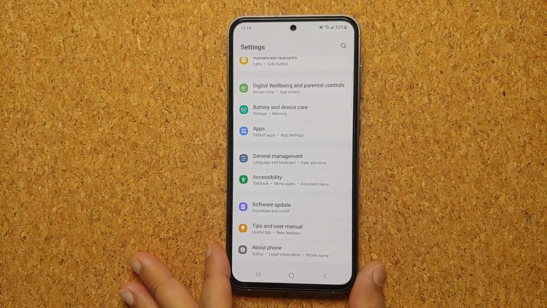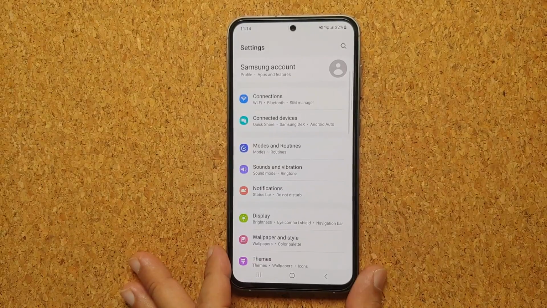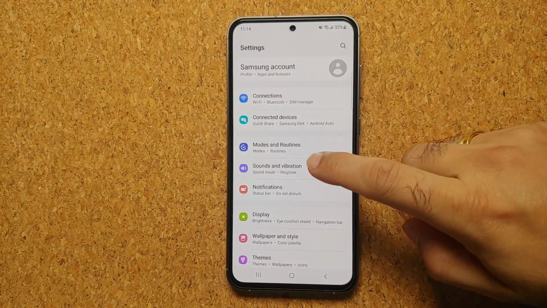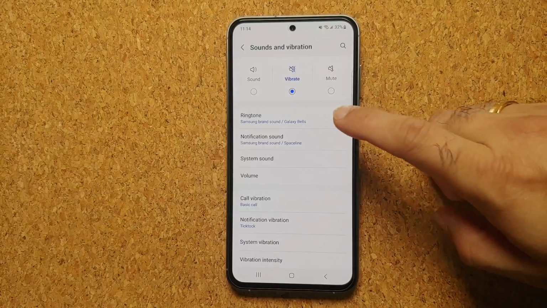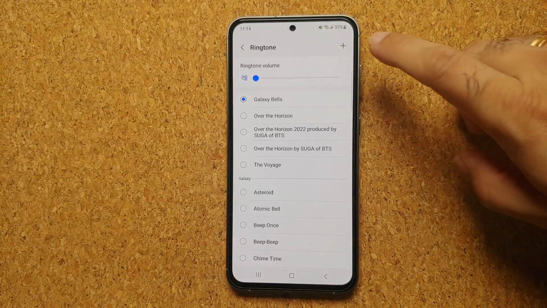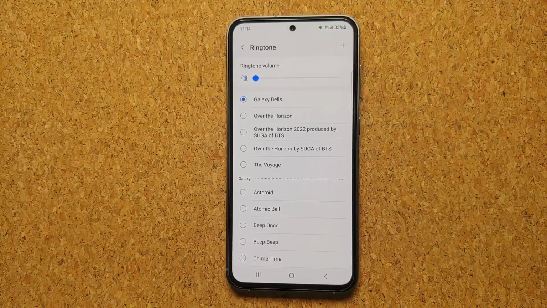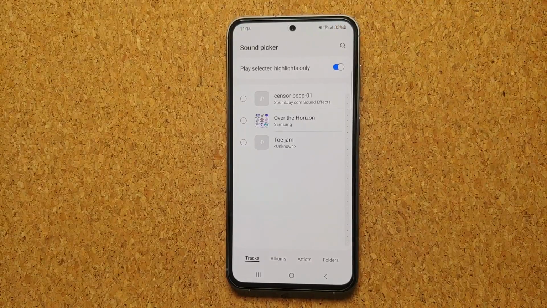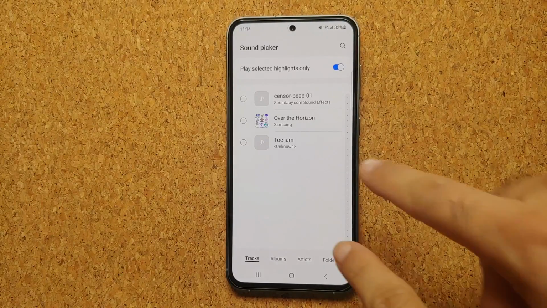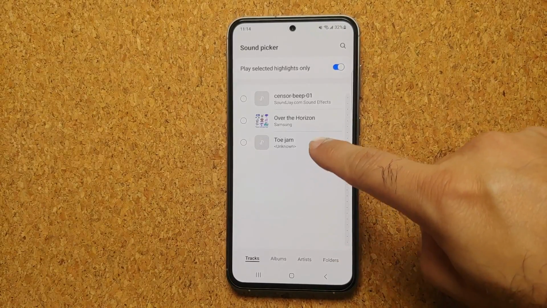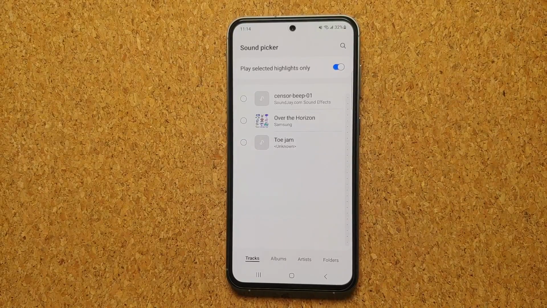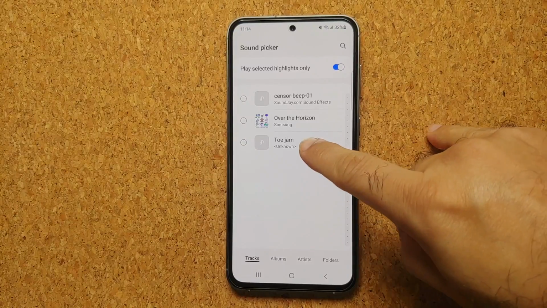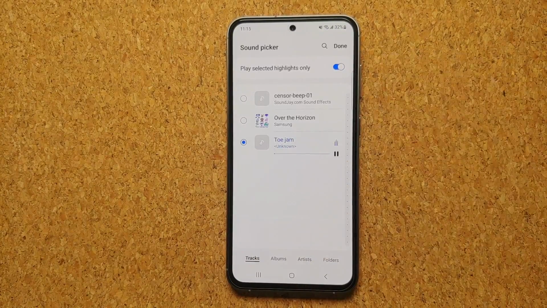Then to set a custom ringtone on the Samsung Galaxy S23 FE, we will go into settings, then go into sound and vibration and go into ringtone. On the top right you will see a plus sign. Select the plus sign, and now all the mp3s and any custom WAV files present on your Samsung Galaxy S23 FE are going to show up over here. So here it is. Let us say we want Toe Jam to be the custom ringtone. All I have to do is select it.